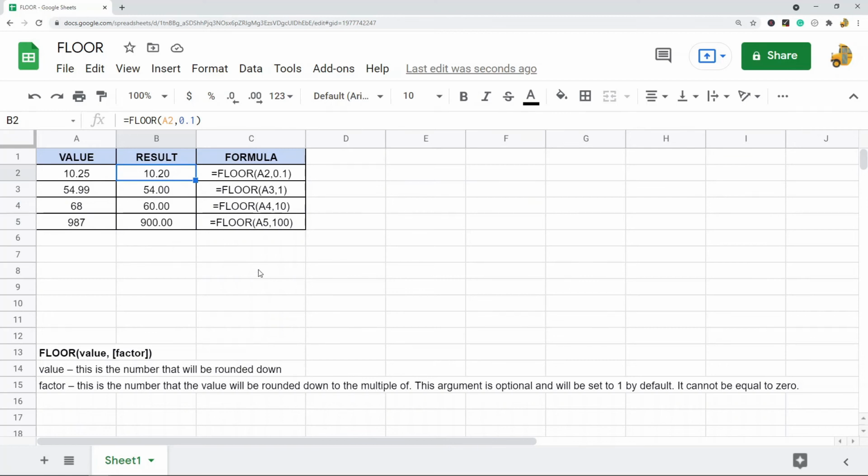The opposite of this function is the ceiling function. I've covered that before in a previous video, so I'm not going to go over that again. But just to give you a brief explanation, that basically does the opposite of floor. Floor rounds down, ceiling rounds up. Otherwise, they work the same exact way. So as soon as you learn this one, essentially you know ceiling also.